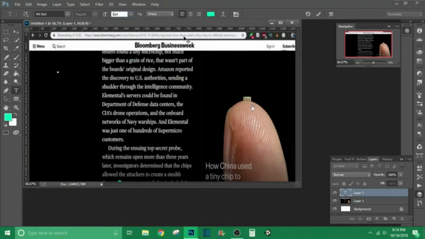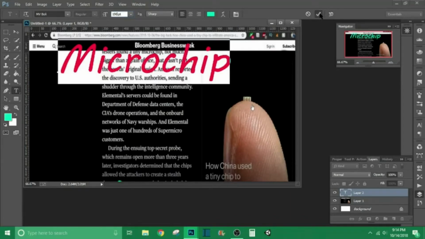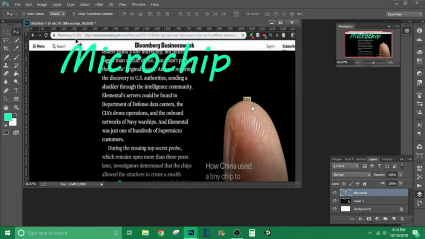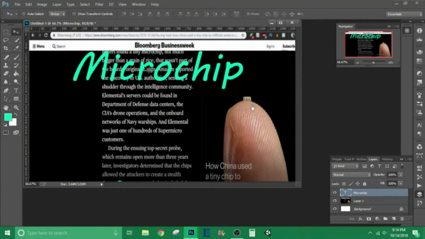So let's say 150. No, a little bigger than that. Now at 190. Pretty big. Hit OK or a check mark. Once that's corrected, now you can move it where you want it to go. And over here, the Navigator tool will show you an example of what the thumbnail will look like. So that's the text tool.